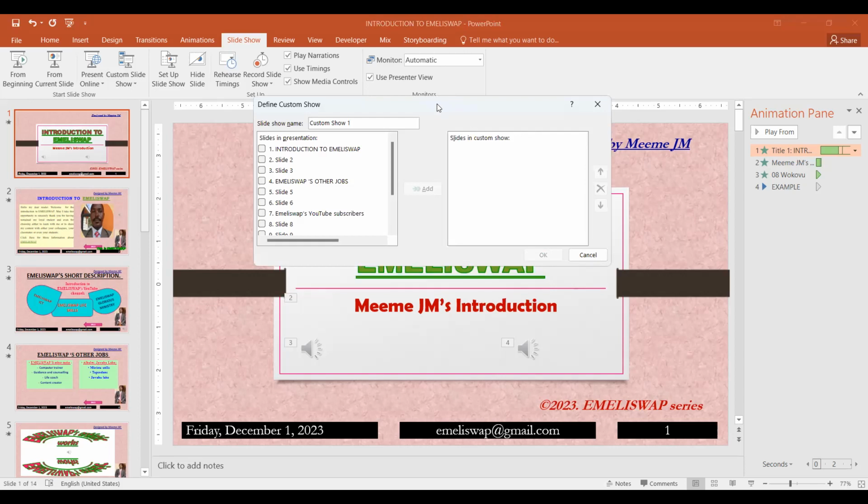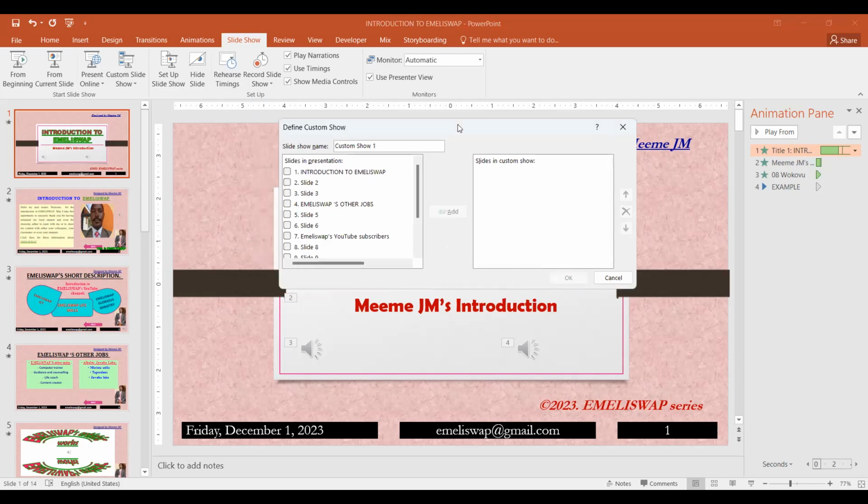After clicking on New, you can see we have a dialog box which states Define Custom Show. So under Slideshow name, you can give it a name. Let me call mine Show 1. And here, I can choose some specific slides. So let me choose slide number 2 for Introduction to Emily Swap and slide number 3. And then you click on Add.